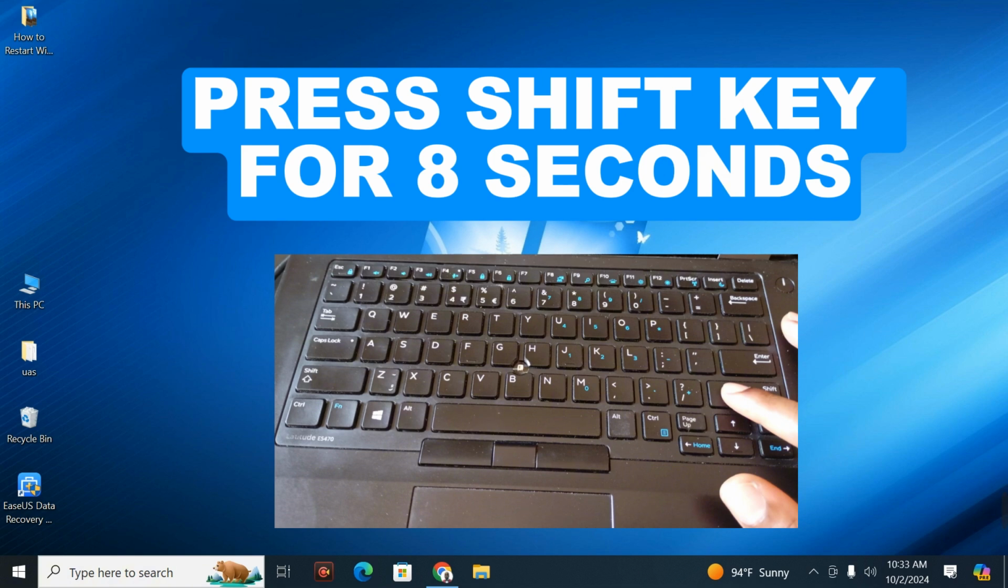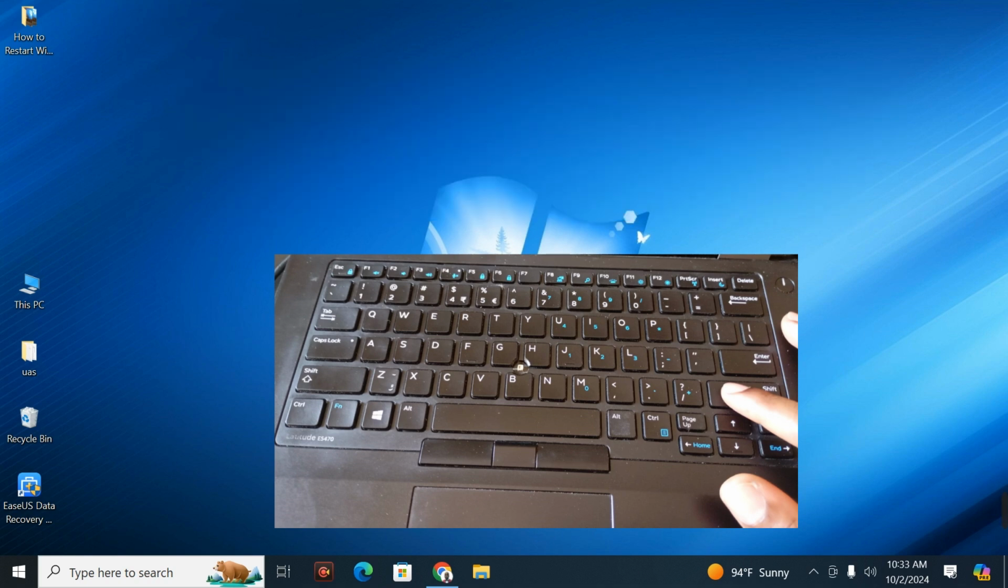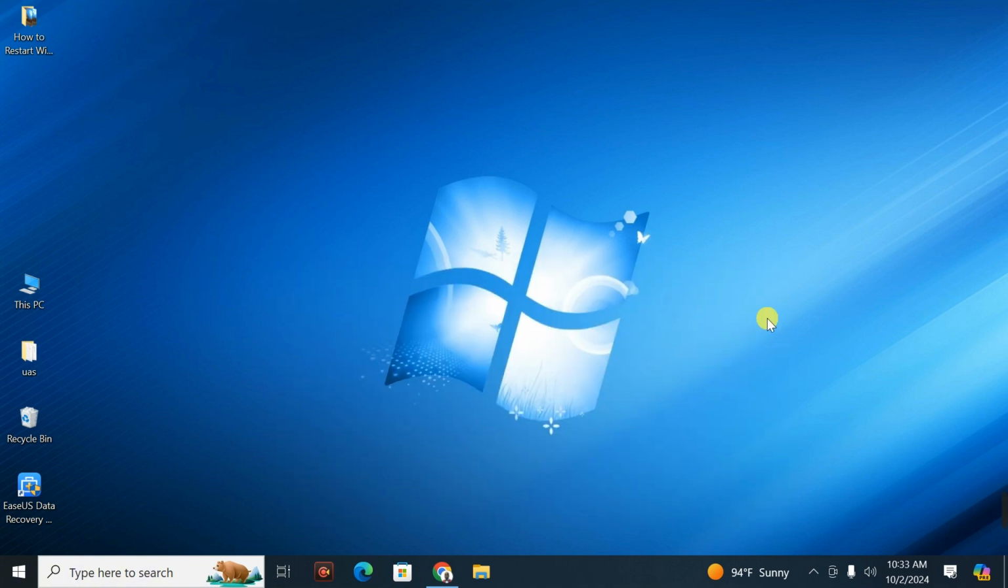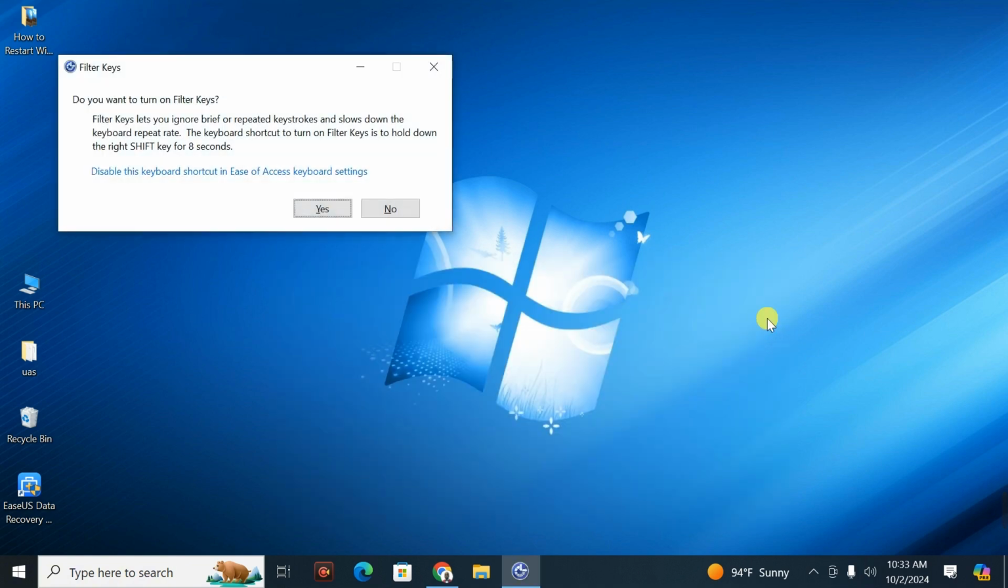So I'm on my keyboard. When I press it for 8 seconds, you wait until it is 8 seconds. When you press it for 8 seconds, it's going to play an alert sound, and it will display this interface.